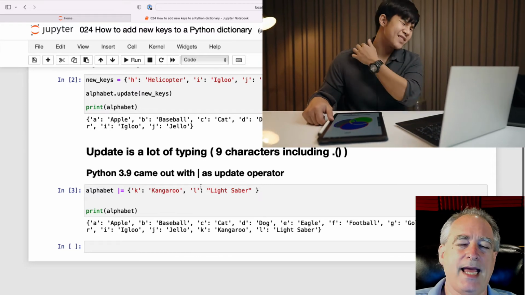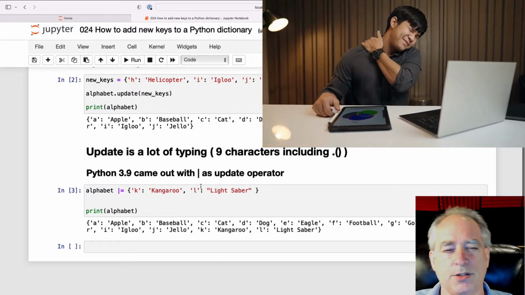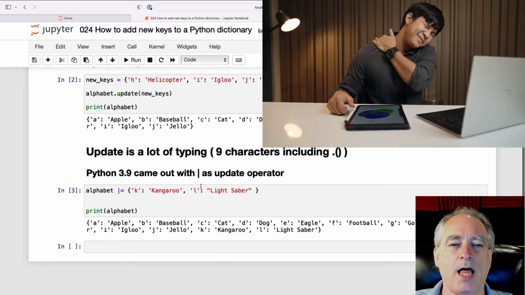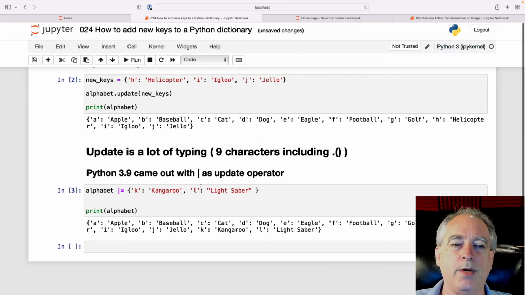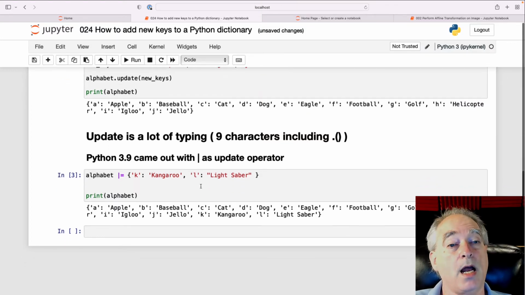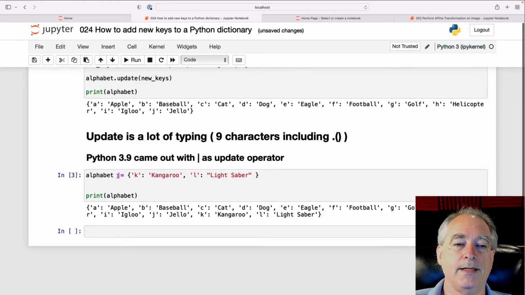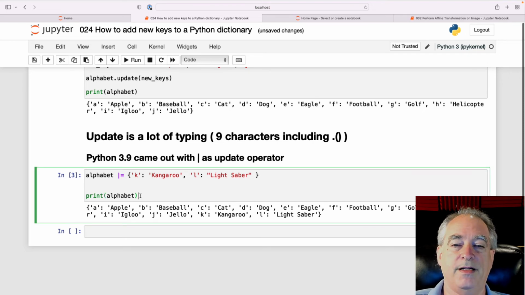But man, that .update parentheses, that's a lot of typing. It's 9 characters. I don't want to do that. Well, in Python 3.9, they came out with the pipe as an update operator. So now it's as simple as pipe equal and then your new keys, and sure enough, it tacks them on.